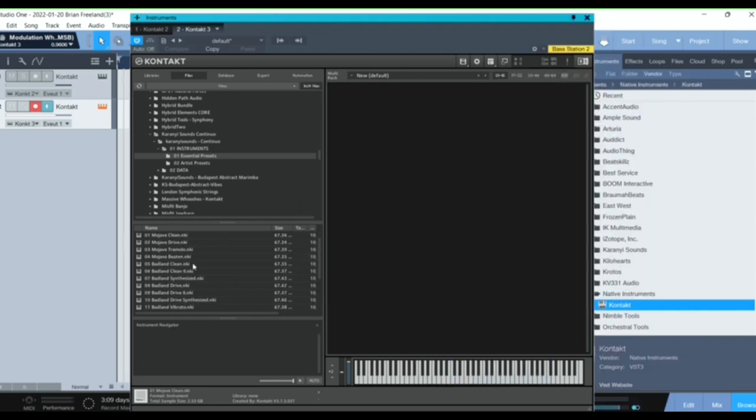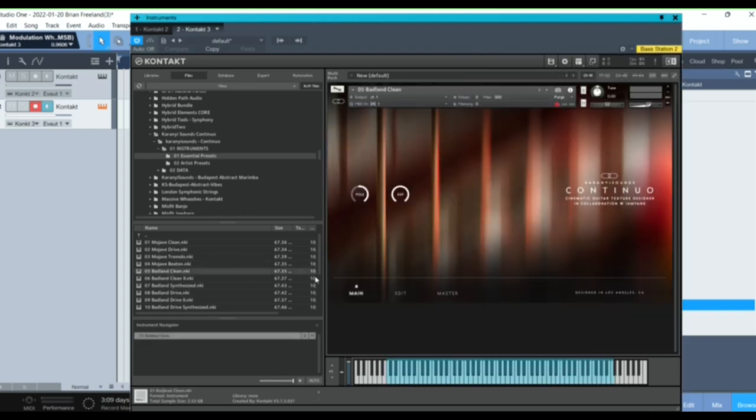So that was Mojave Clean. There's three different Mojave type presets, all using those same Mojave sound sources. So let's check out Badland Clean now.